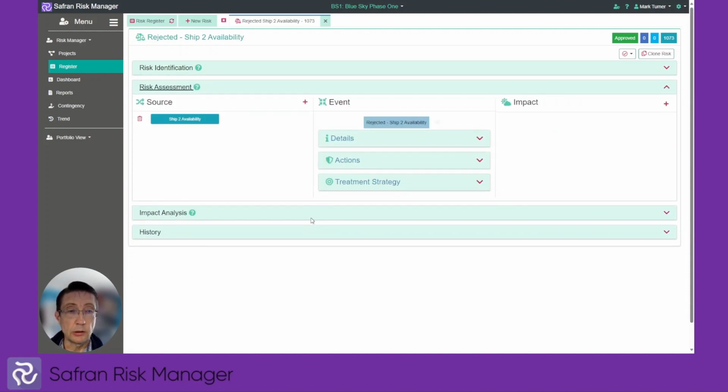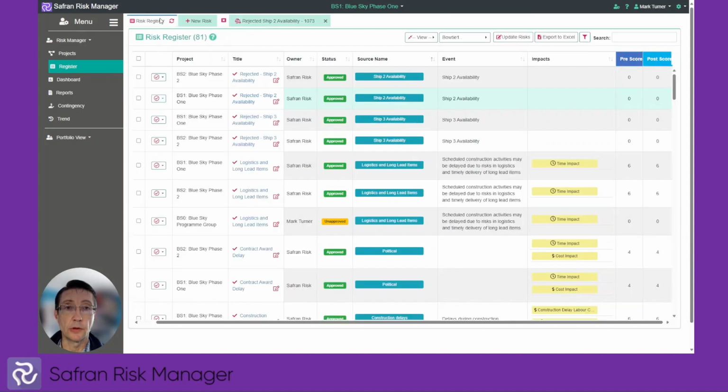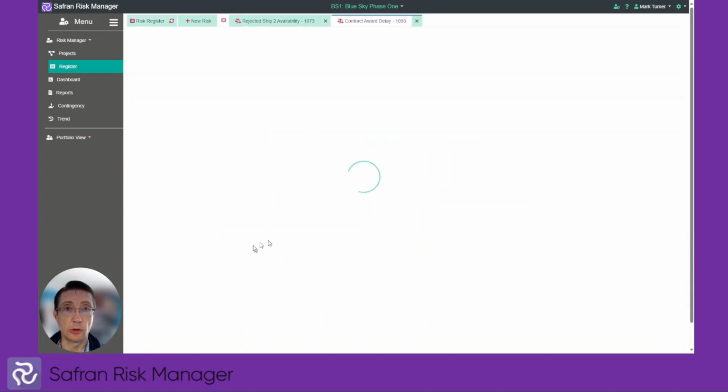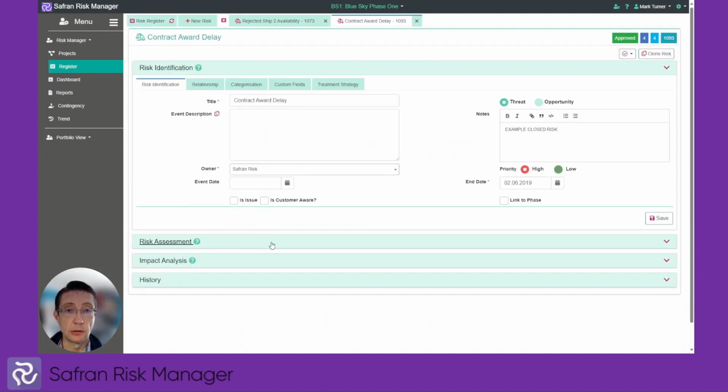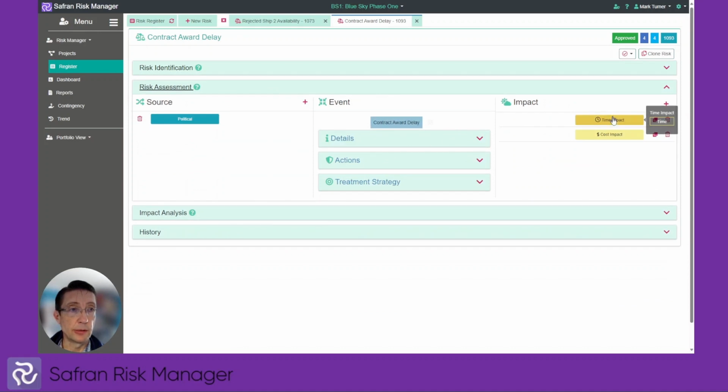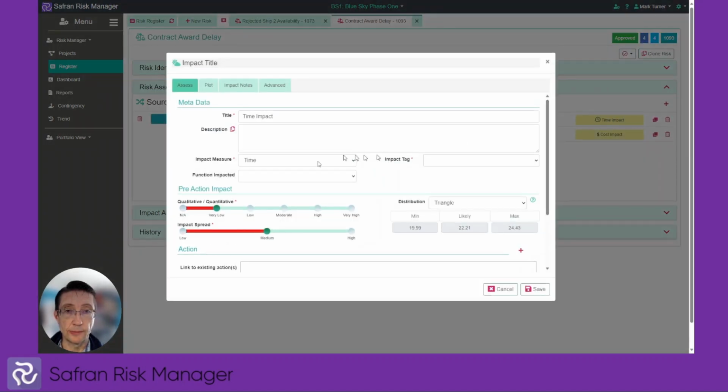Okay, one additional thing to add to the risk register, and that is, if I can just find a piece of data which has one populated, we have now introduced the ability to identify individually which function is impacted should the risk event occur. So we now have function impacted per individual impact.